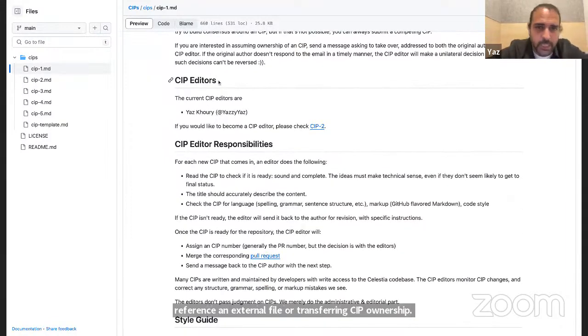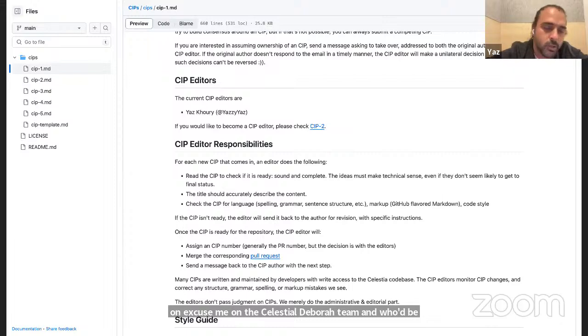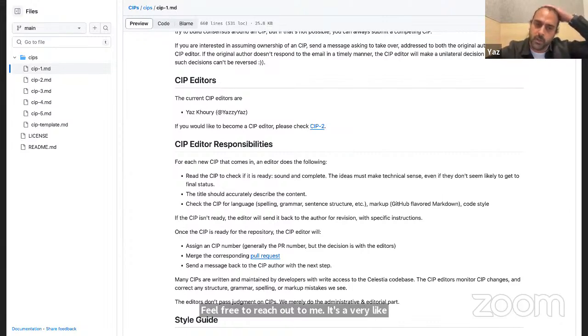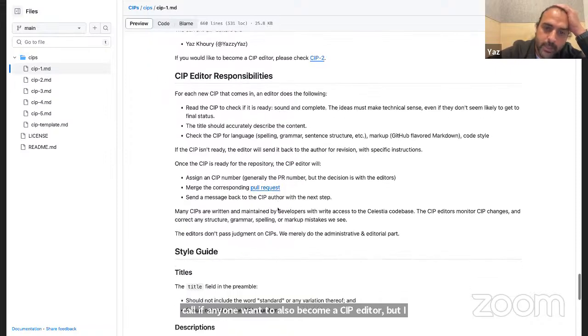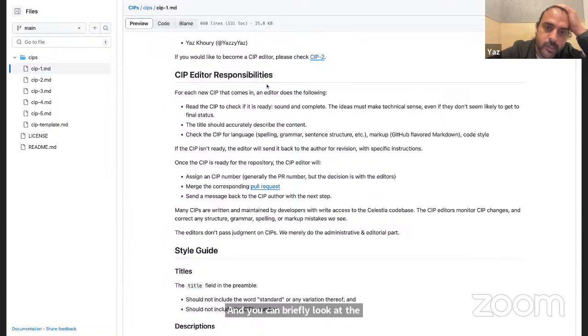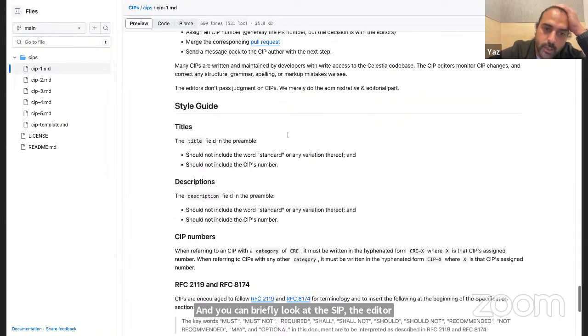The only thing here, for the CIP editors, is I would recommend adding Josh Stein, who's currently on the Celestia DevRel team, and who'd be great as a CIP editor. If anyone else on this call wants to become a CIP editor, feel free to reach out to me. It's a very straightforward process. I can go over it on a separate call if anyone wants to become a CIP editor. But I would also be adding Josh as a CIP editor. And you can briefly look at the CIP editor responsibilities.